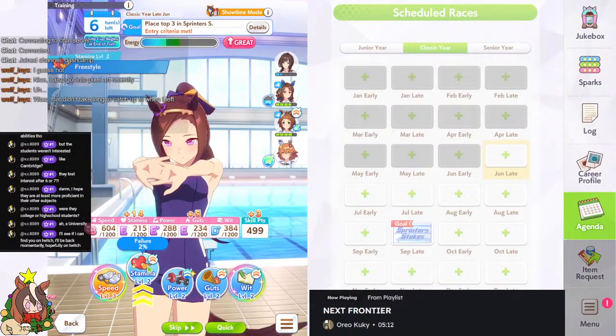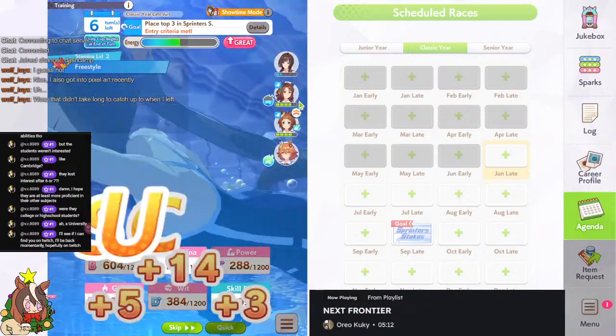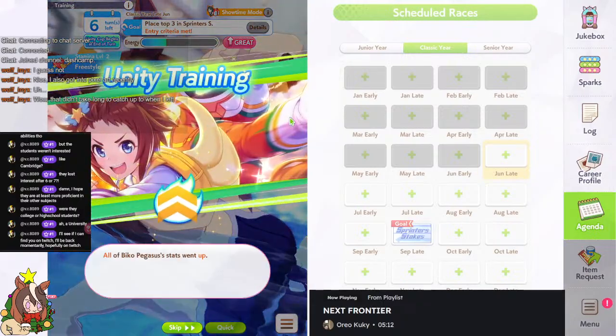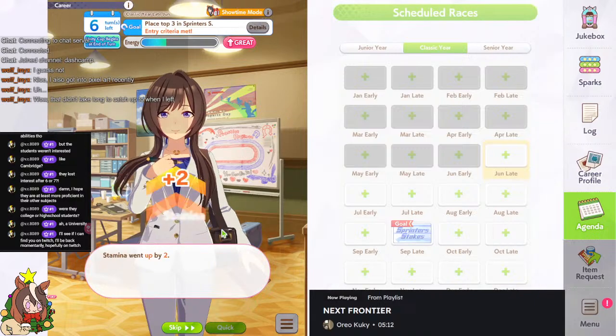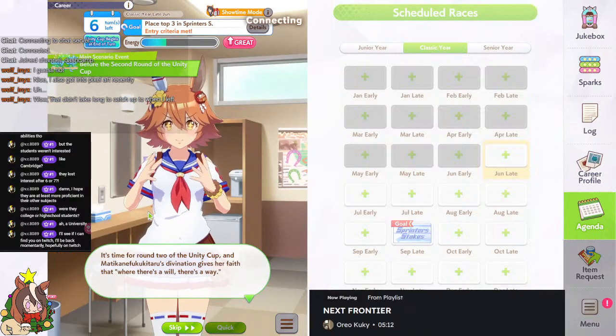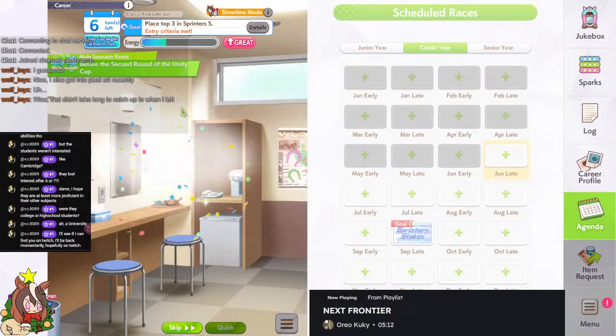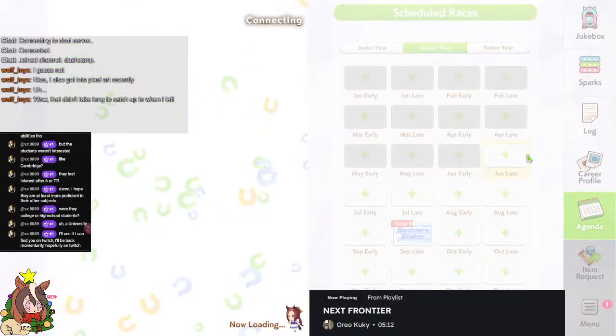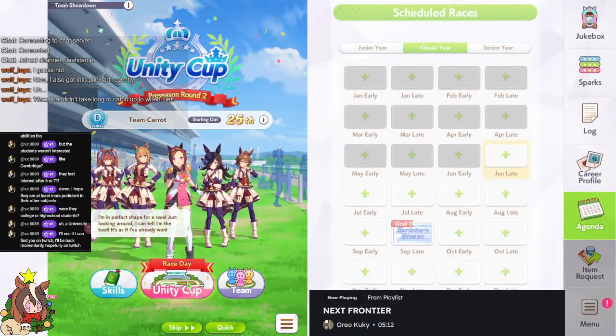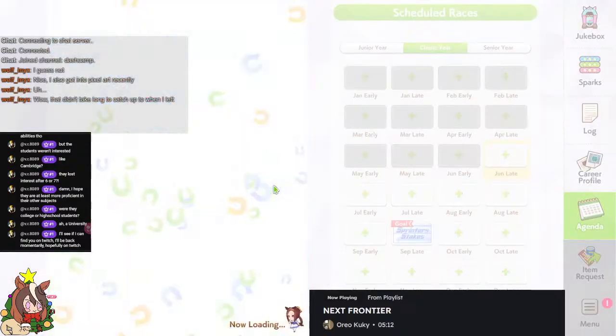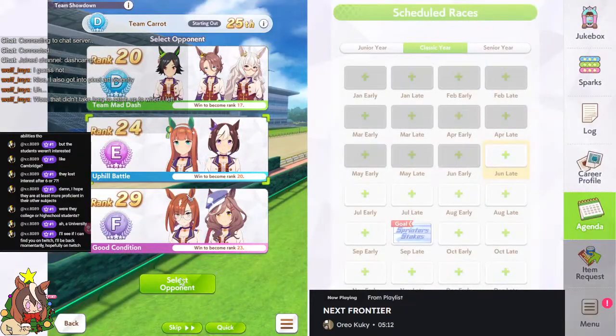Ooh, that's a good one for stamina. I need to increase the friendship for both King Halo and Pico Pegasus. Yeah. Right, nice. Now time for round 2 Unity Cup. Should be easy because we are using the 2111 tactic, or tactic 21 as I like.